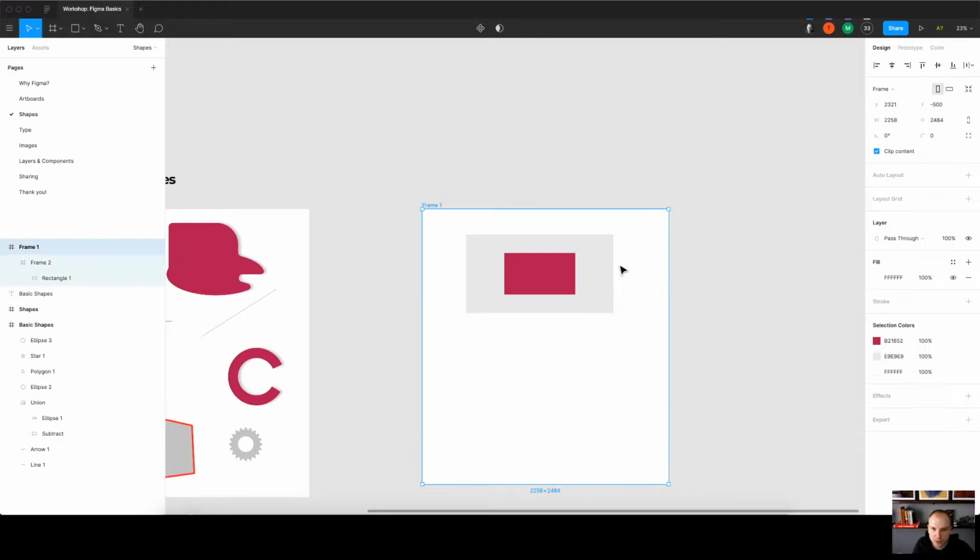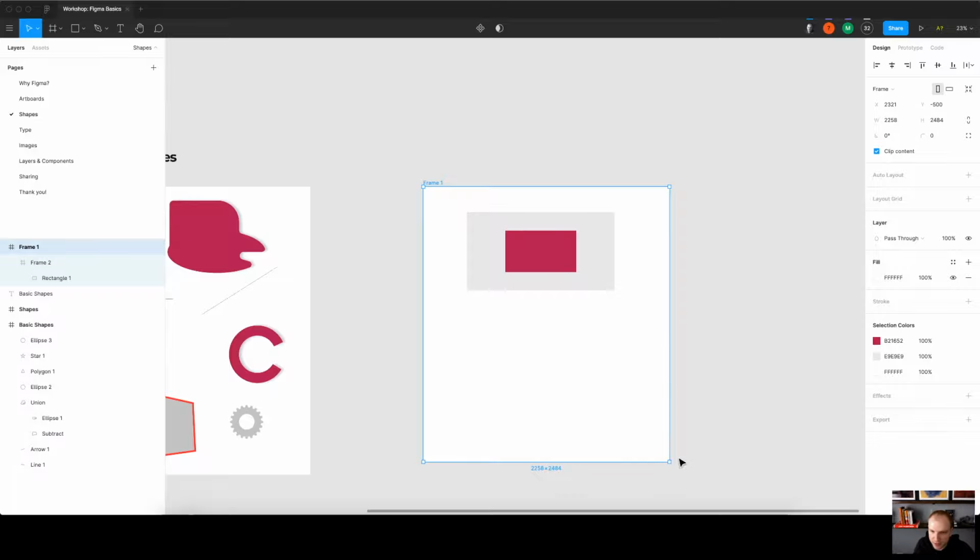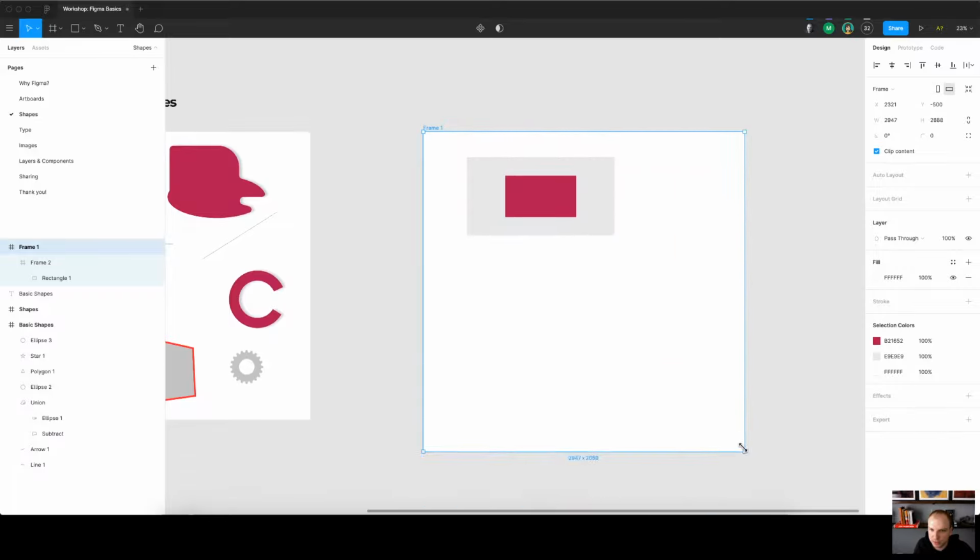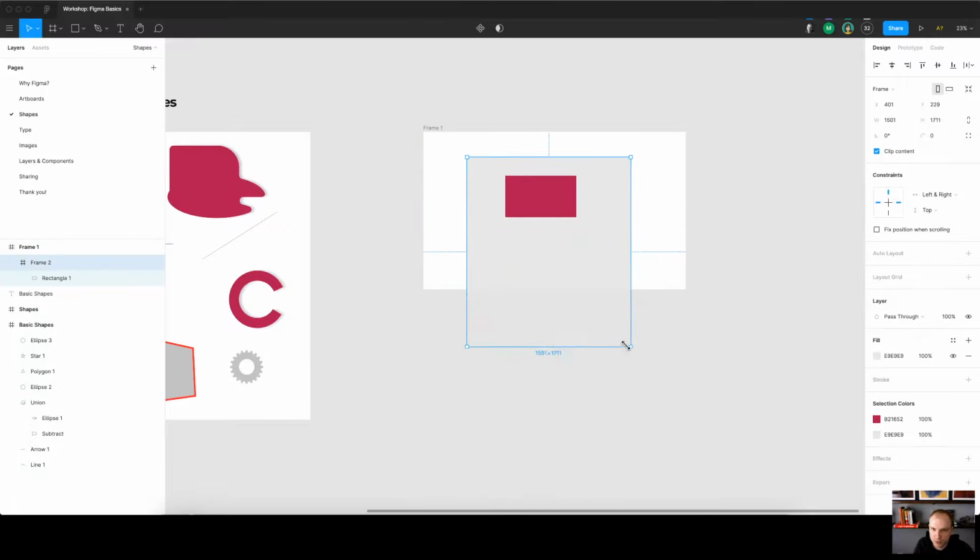If you want to turn off the constraints, I told this in the beginning, you can hold Command, and now I can resize this artboard without constraints. I don't even know if this works on frames. Let me check. Yeah, it works on frames too, inside these artboards.